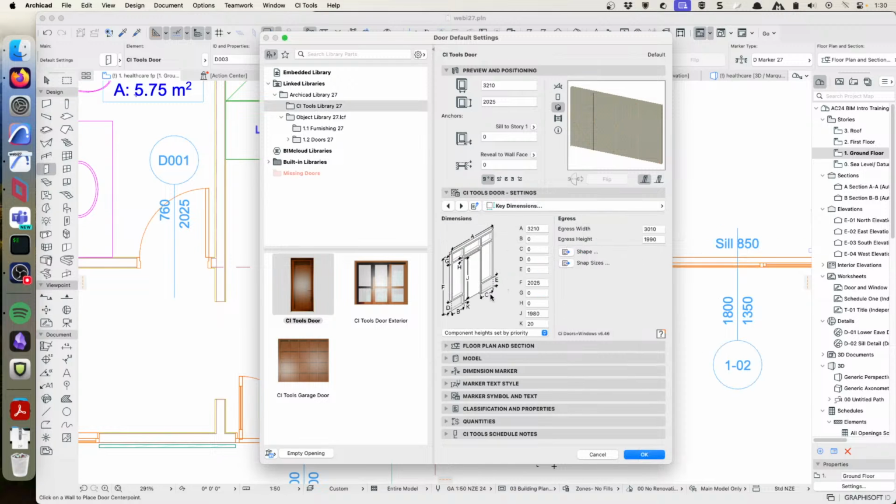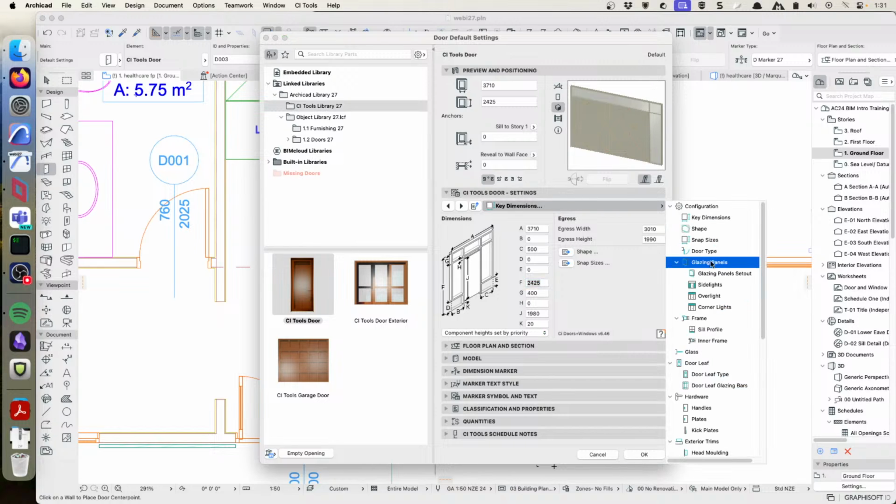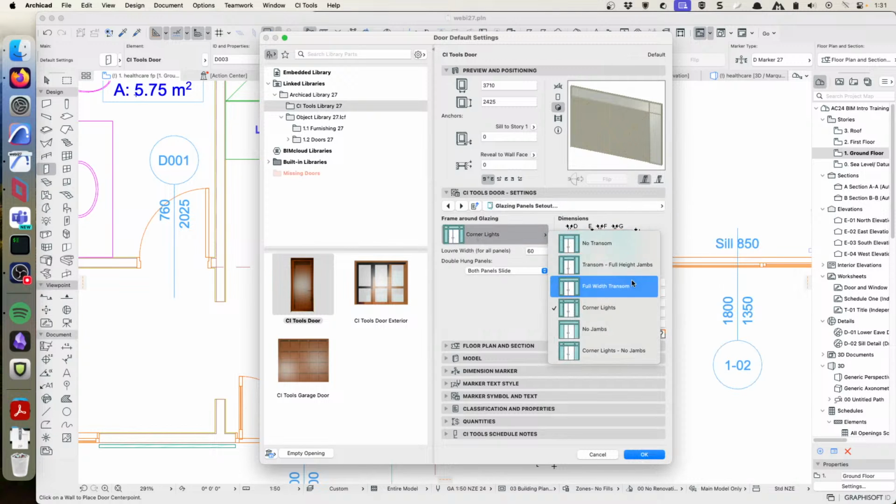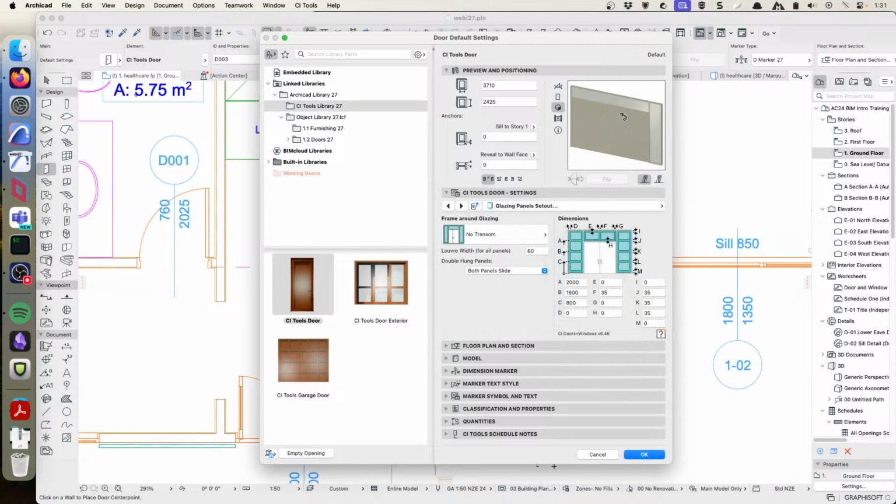So at the moment you can see my C and B values, which are the side lights. Those are both 0, but if I turn on one of them by entering something that's not 0, you'll see that appear there. If I enter a G value for the height of the overlight as well, you'll see that appear, and you can see that it's adding the corner light in because that's what my setout is set to, corner lights. If I go to no transom, you'll see that it does that instead.